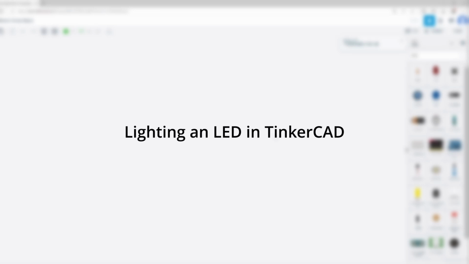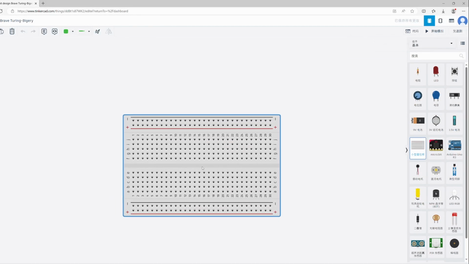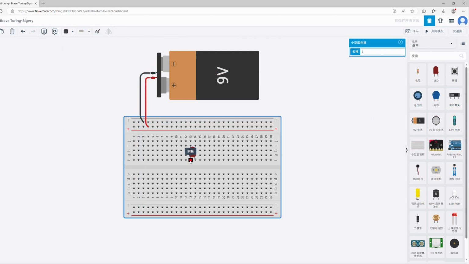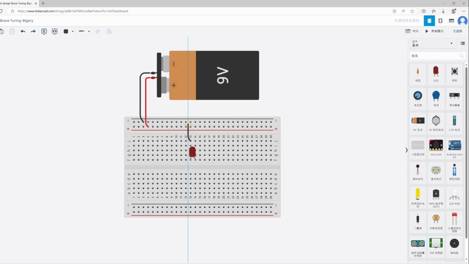Now, let's light up an LED bulb in TinkerCAD. First, select breadboard and 9 volts power supply from the list and place them in the workspace. Then, connect the power supply to the breadboard. Next, drag an LED and place it on the breadboard. Connect the anode of the LED to the positive rail of the breadboard and the cathode to the negative rail. At this point, when you run the simulation, you'll notice the LED explodes and a current too high warning appears.